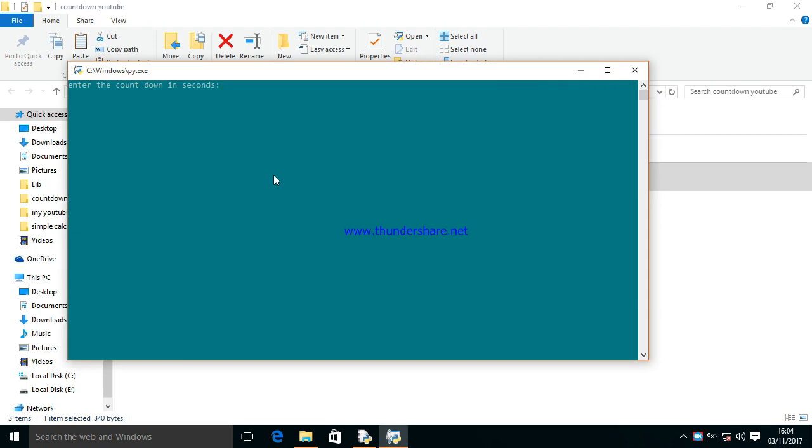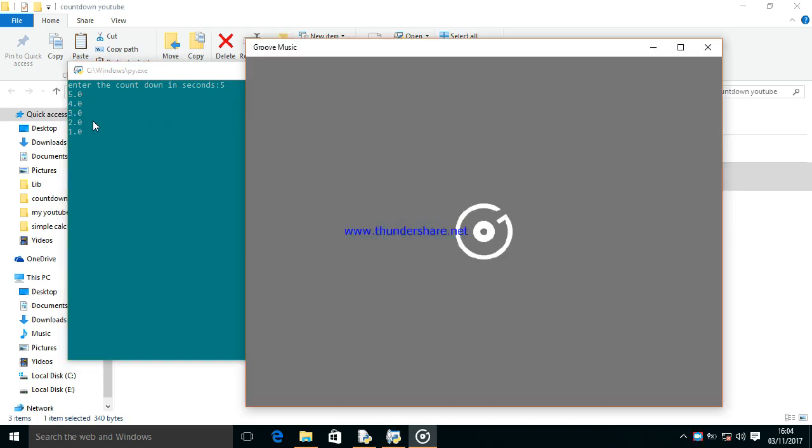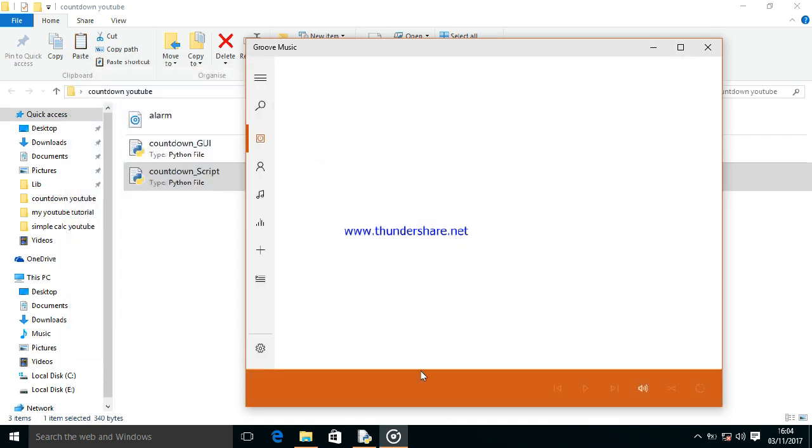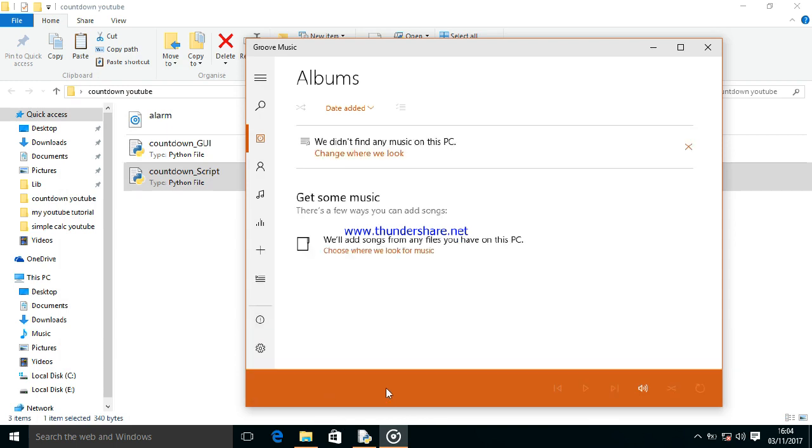It asks you to enter the countdown in seconds. If I enter the value, it counts down. And now the alarm will be beeping. The music player got open and the sound will be beeping. So yeah, you can see alarm.wave, that's the file. I will close it. So this is the simple countdown script, the timer script.